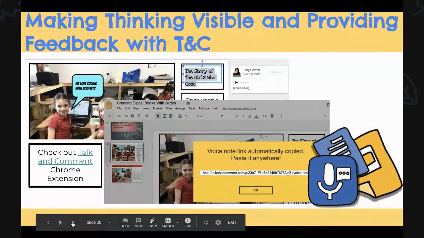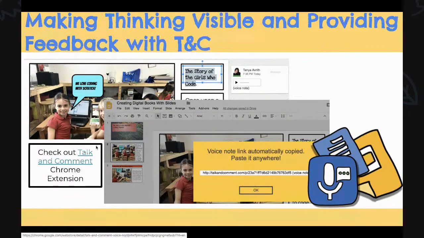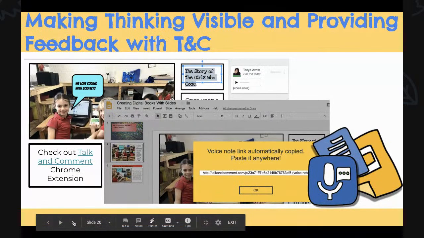Another little tool that I love, and this could come in handy especially during this time of remote learning, is called Talk and Comment. It's a free Chrome extension that you or your students can add. The link is right here. It lets you or your students add voice notes on your docs and your slides. This is great as an accommodation for learners who want to articulate more but don't want to make a video, or for you to give feedback in a quicker way than writing it all out for every learner. Super handy, free Chrome extension.